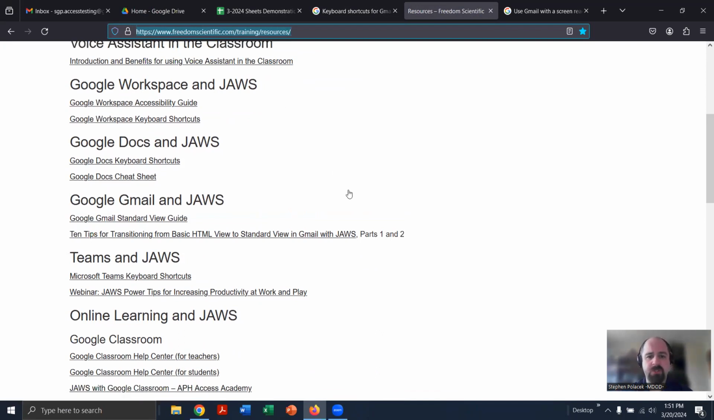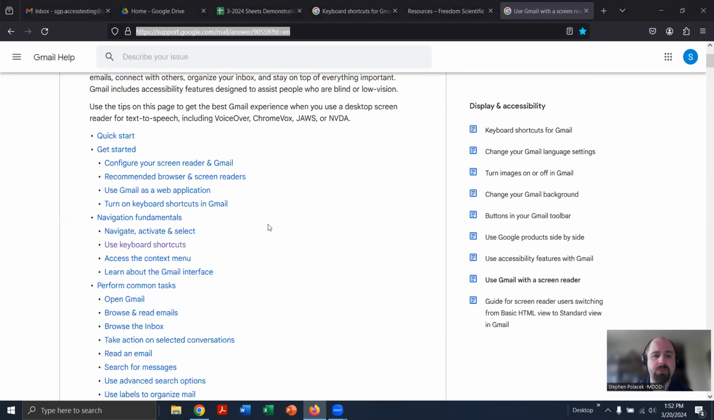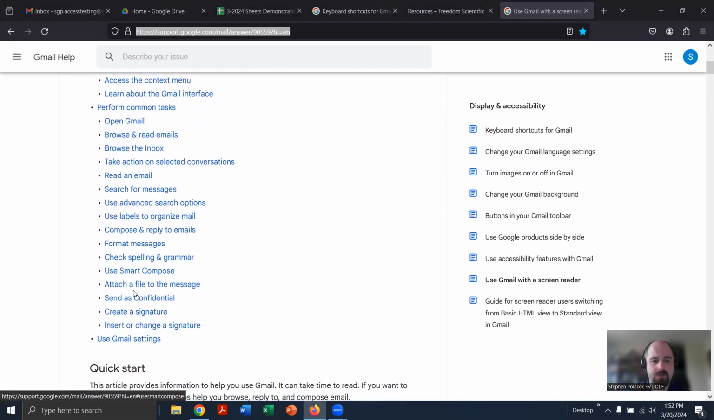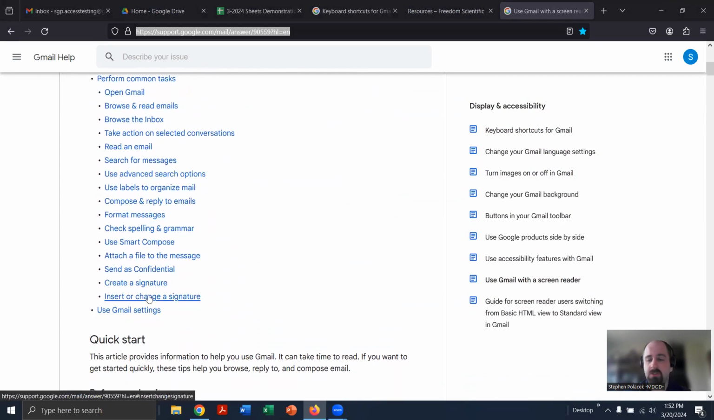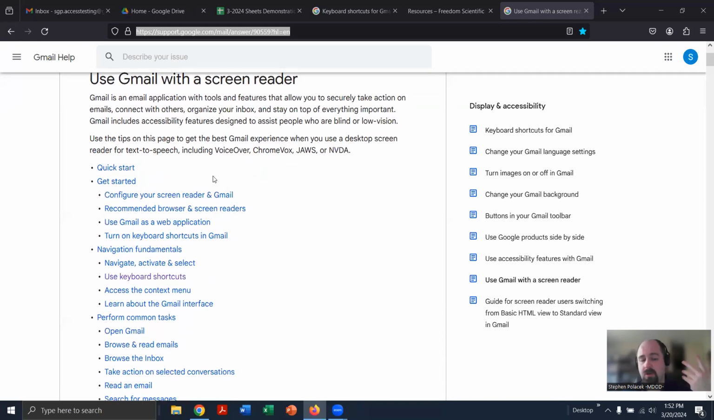So Freedom Scientific has one that I mentioned earlier. That is for all of Google. The Gmail one is a pretty useful guide for using Gmail with the screen reader. There's also some more information about how to make some stuff more accessible in Gmail for users, or things to think about while you're drafting emails.